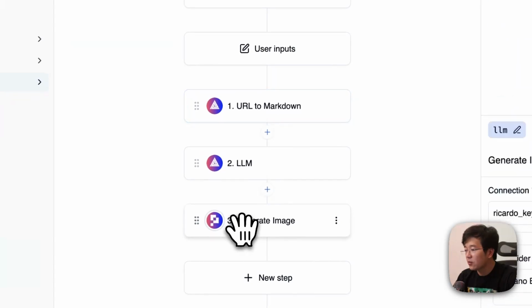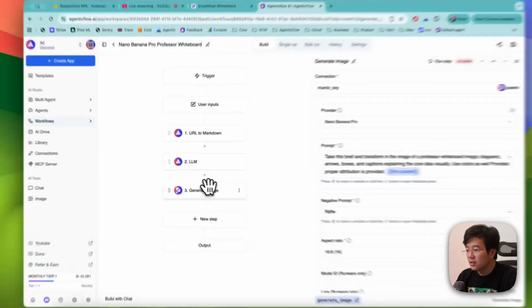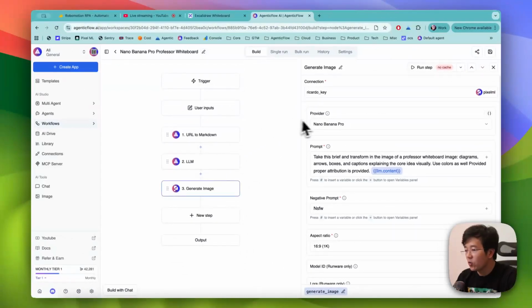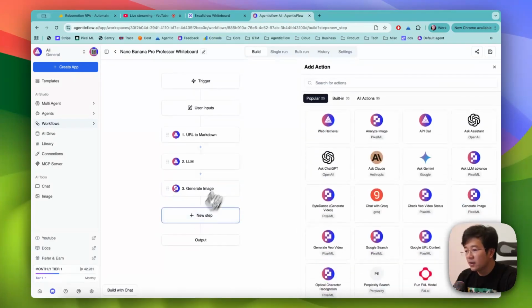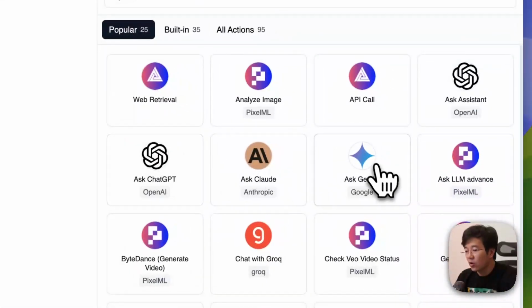When I do the generate image action, choosing the Nano Banana Pro, it is going to use the connection key that I already created. Let me explain. When you have an action, you see a logo before it. For example, when I click on new step, each new step has a different logo. OpenAI has the OpenAI logo, we have the Gemini logo, and we also have a logo with a triangle.